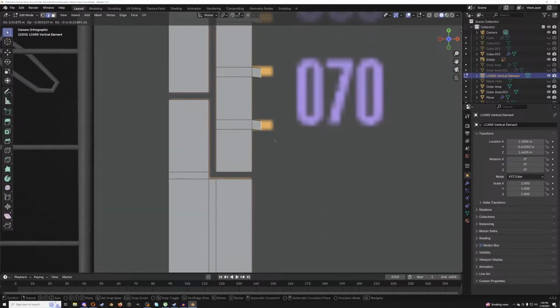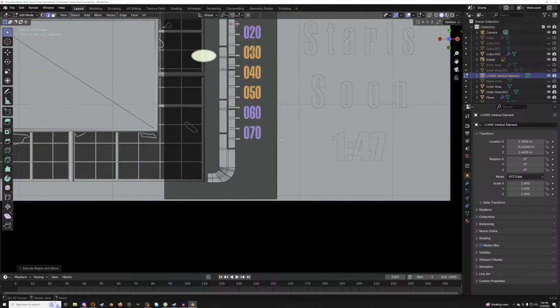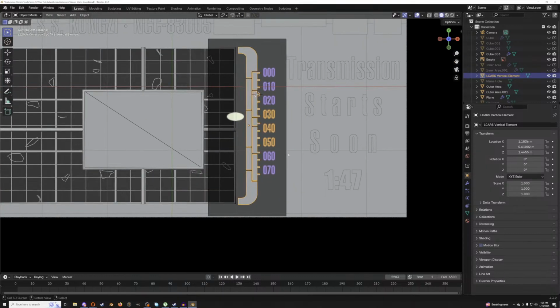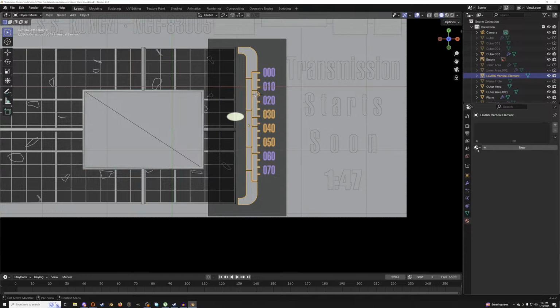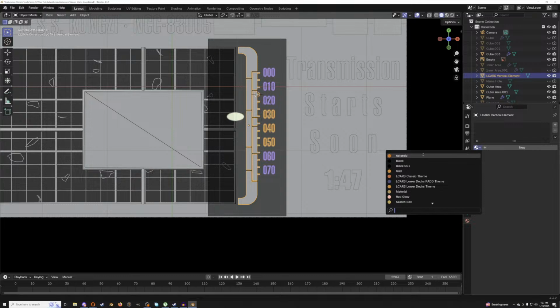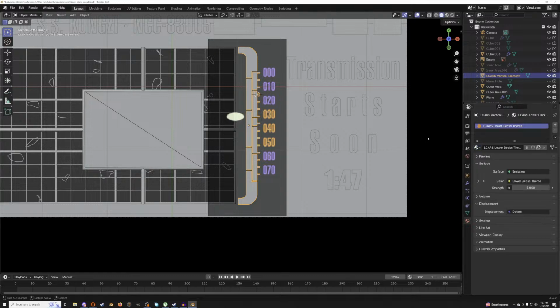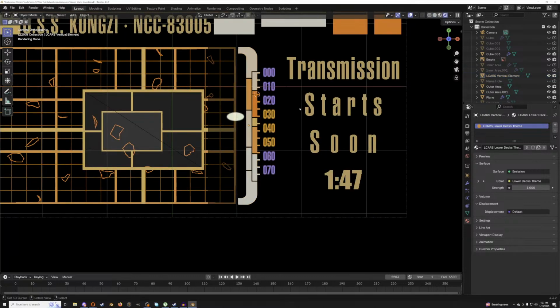Okay, and then we're just gonna restrict that to the x-axis. Okay, so that is that element there. Cool. So the next thing I'm going to do is I'm just going to assign this a material, and it's just going to be L-Car's Lower Decks theme. So that will give it a color pattern.